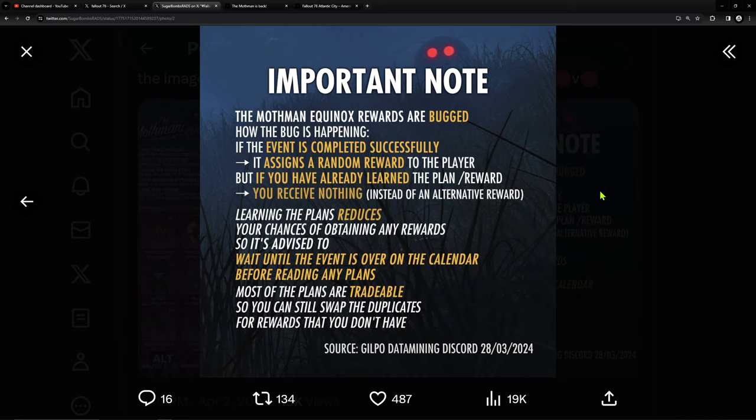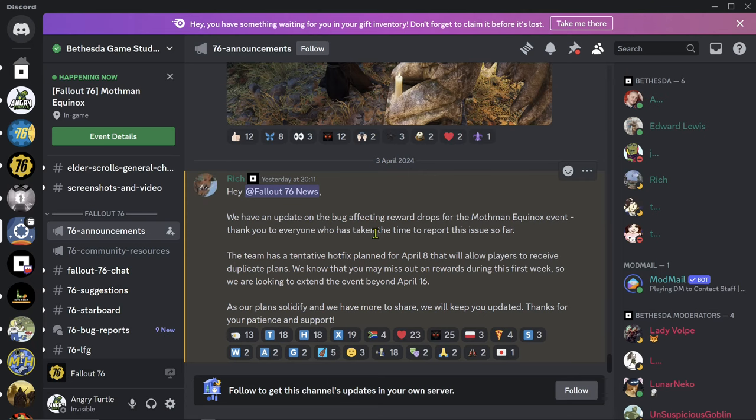But if you already learned them, we have an official message from Bethesda. We have an update on the bug affecting reward drops for the Mathman Equinox event. Thank you to everyone who has taken the time to report this issue so far. The team has a tentative hotfix planned for April 8th that will allow players to receive duplicate plans. We know that you may miss out on rewards during this first week, so we are looking to extend the event beyond April 16th. As our plans solidify and we have more to share, we'll keep you updated. Thank you for your patience and support.